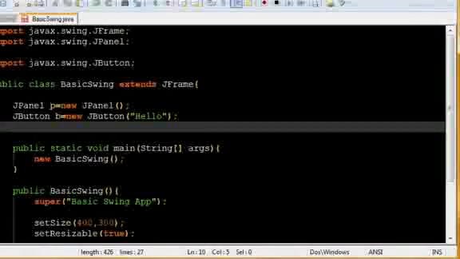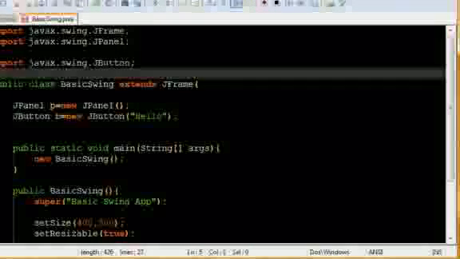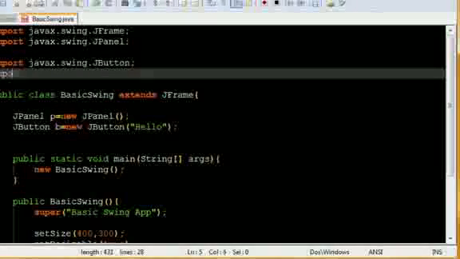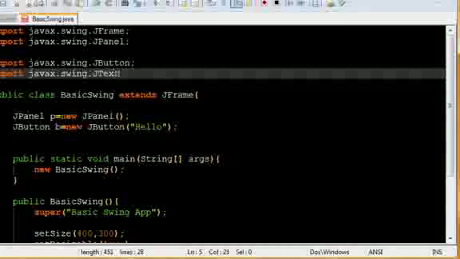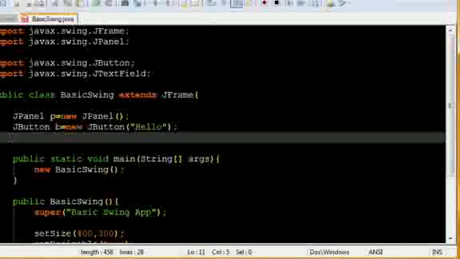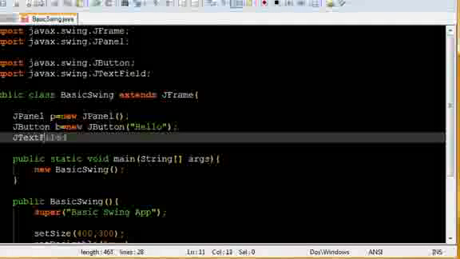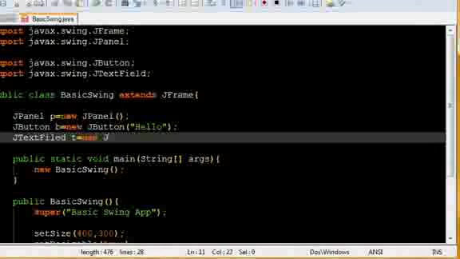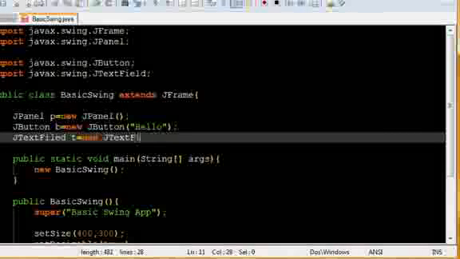Next thing I add is a JTextField. So I gotta import that real quick. javax.swing.JTextField. This is a bar where you can input things, and it's a text field, so it only has one line. So I'm going to say JTextField, I'm going to call it t equal to new JTextField. How should I have this one greet me? I'm going to have it just say hi.